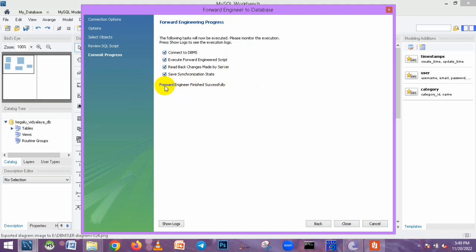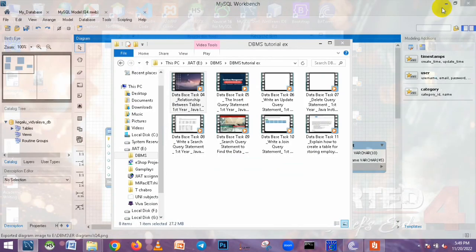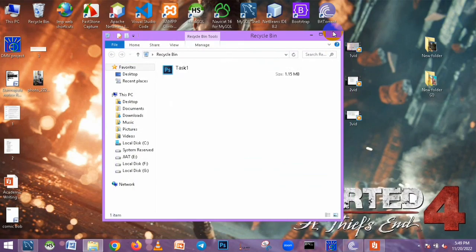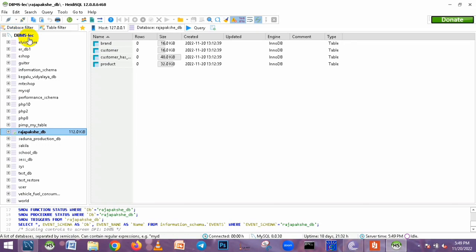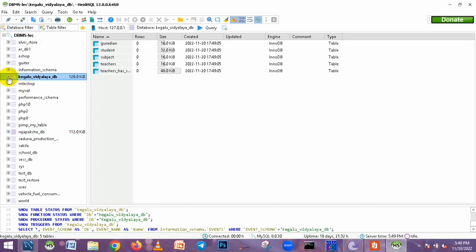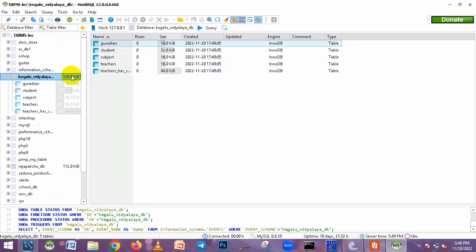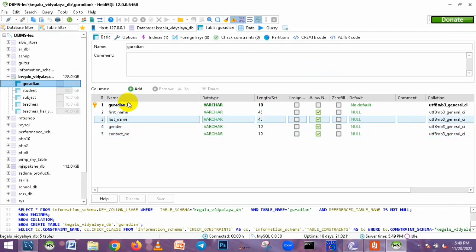Now you can see my forward engineering finished successfully. Okay, now close it. Now we can go to our MySQL and open it. When we open it, we can have this database. You can see the tag with the DB. So we have five more tables here. Let's go and see the table information. So now we can see the tables.